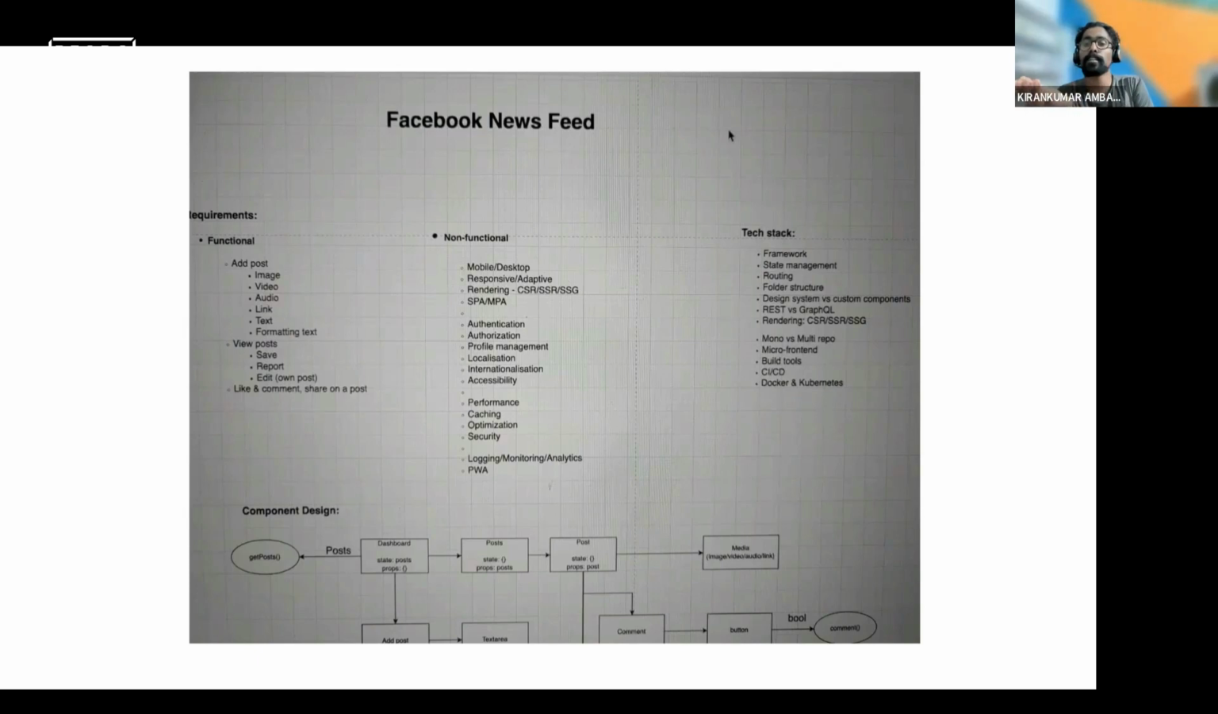If you see here what tech choices I made: what kind of framework I'm looking at, what kind of state management, routing, what kind of folder structure I have, and whether I'm trying to use a design system or build custom components, REST or GraphQL, what kind of rendering I'm looking at, micro front ends, what kind of build tools, are you enabling CI/CD? So all this comes under a tech stack.